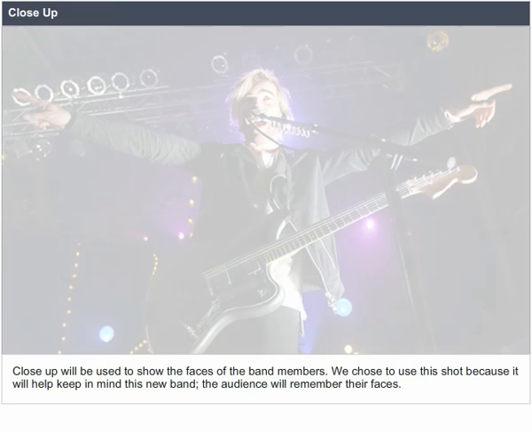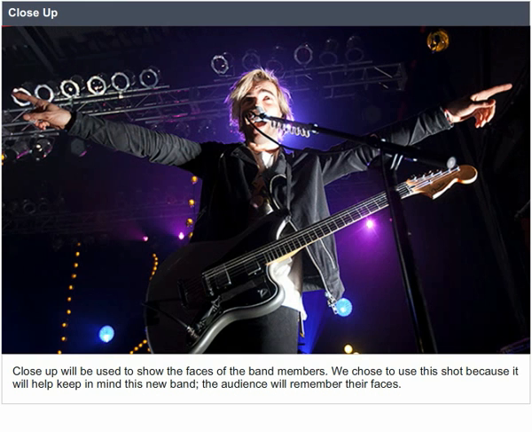Close-up. Close-up will be used to show the faces of the band members. We chose to use this shot because it will help keep in mind this new band. The audience will remember their faces.